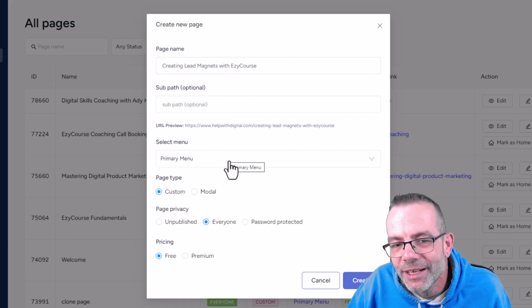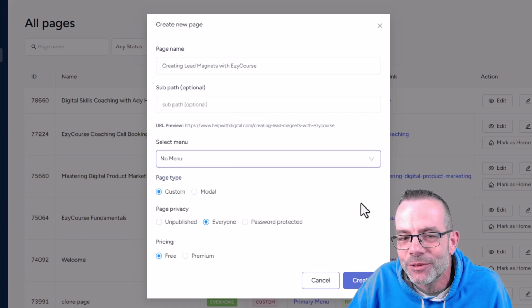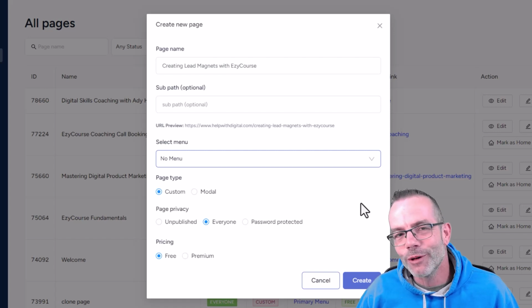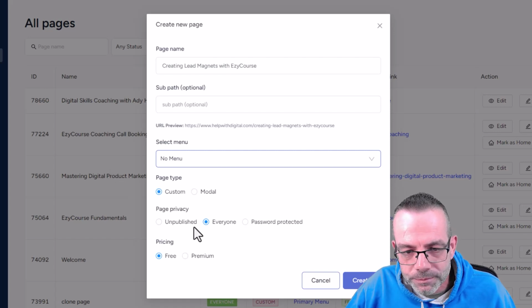Now when it comes to menus, it is good practice to turn the menus off on landing pages, because essentially you don't want people to go elsewhere. You just want them to complete that form. It's up to you. You can leave your menu on if you want to. You can have a particular menu for that page if you wanted to as well. I like to turn them off to really get them focused on completing that form.